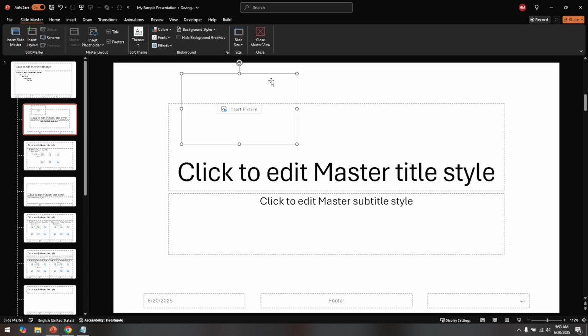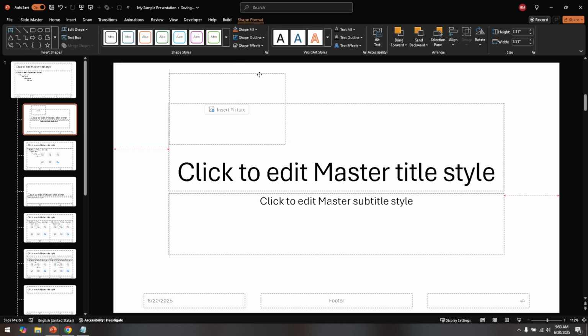In conclusion, whether for business, educational, or personal presentations, mastering this tool can elevate your slides, making them not only visually appealing but also highly functional. Now that you know how, give it a try and witness the difference a well-designed image placeholder can make.